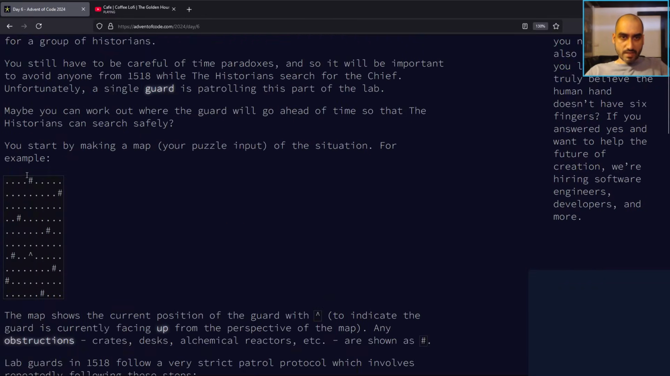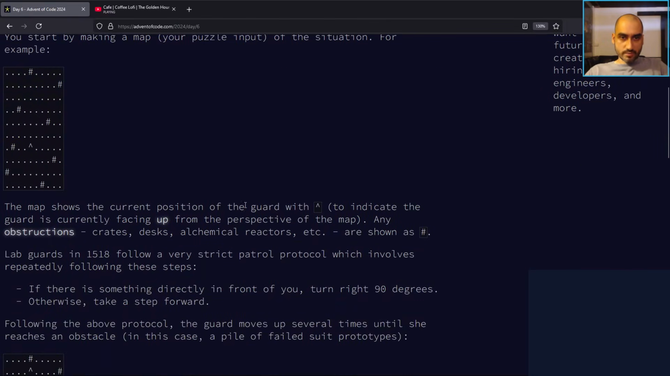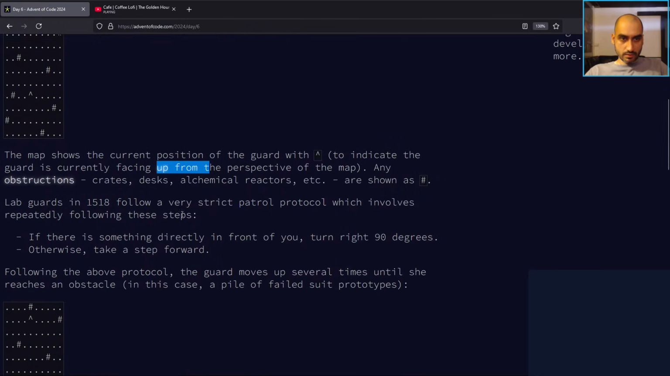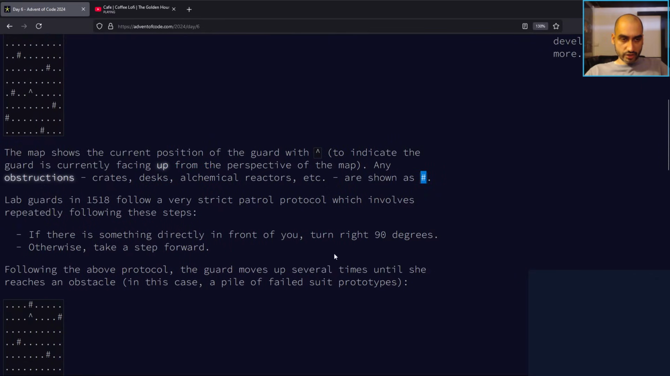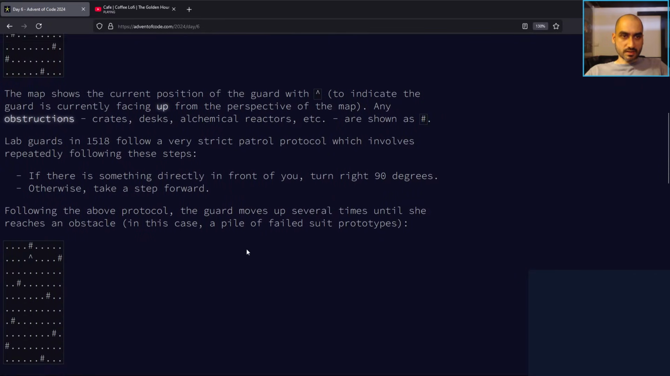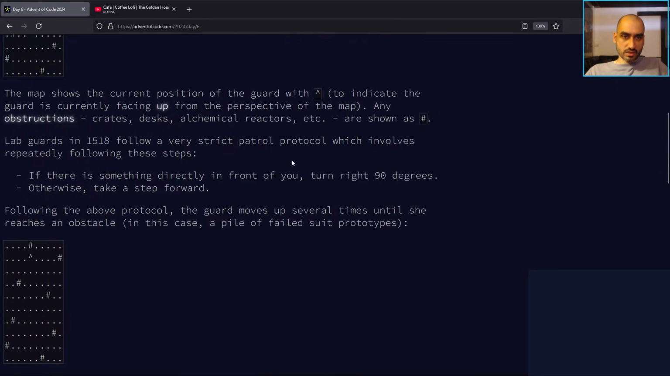Start by making a map of the situation. For example, the map shows the current position of the guard with a caret to indicate the guard is currently facing up. Any obstructions are hash. Lab guards in 1518 follow a very strict patrol protocol, which involves repeatedly following these steps. If there's something directly in front of you, turn right 90 degrees, otherwise take a step forward. Okay.